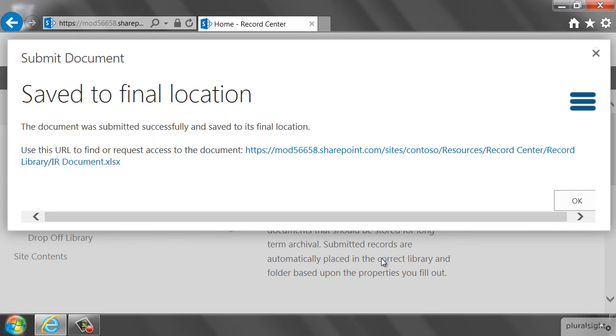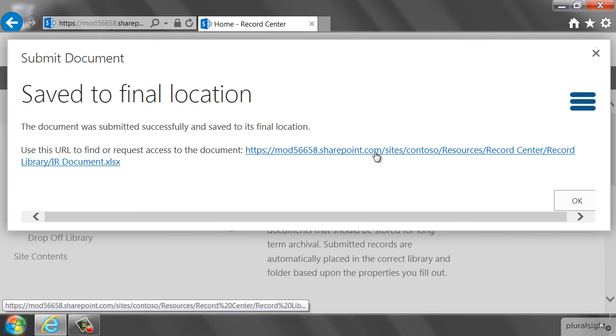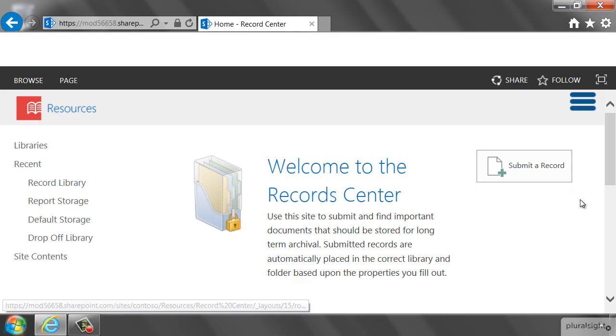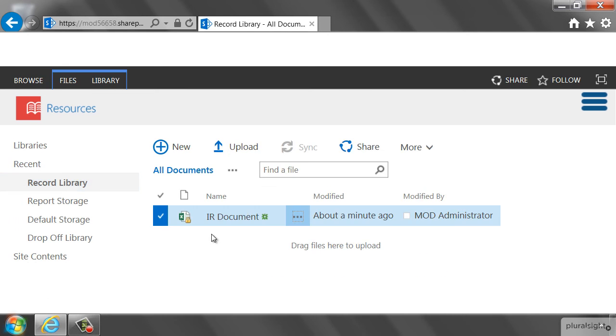This message lets us know that the document was submitted successfully and saved to its final location. It even gives us a URL directly to the file if we wanted to use that. What's important to note here is that this is the confirmation screen that says that the content organizer worked. I'm going to click OK, and I'm going to go to Record Library, and it's been declared a record.